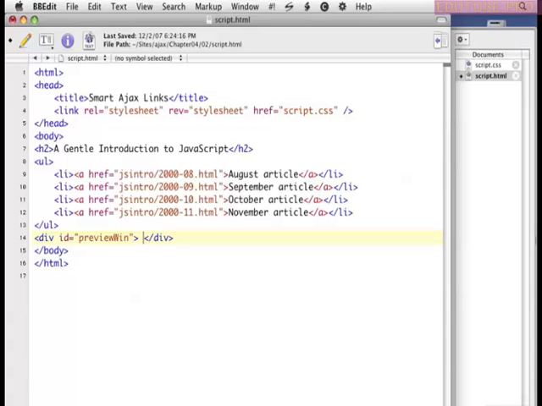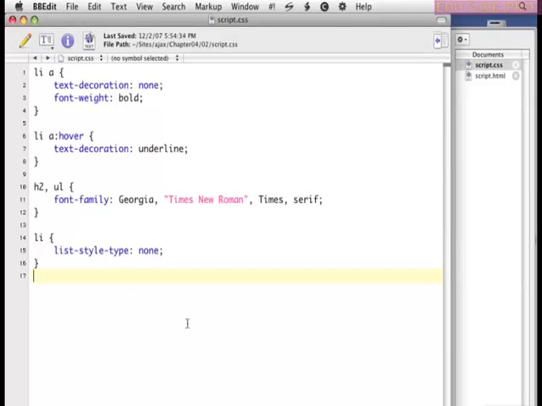and then put a space in there so that there is something inside the div, because otherwise some browsers have problems with it. And that's all we need to add to the HTML. Save that. Then we go into our CSS file, and in our CSS file we need to actually add the style rules that will handle that preview window.